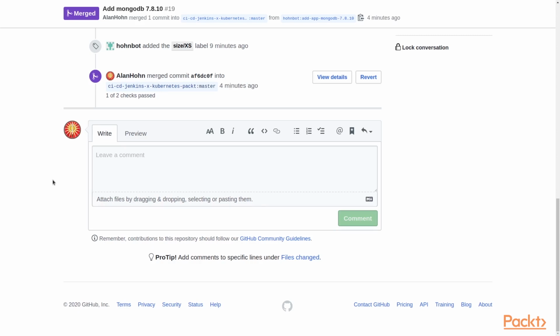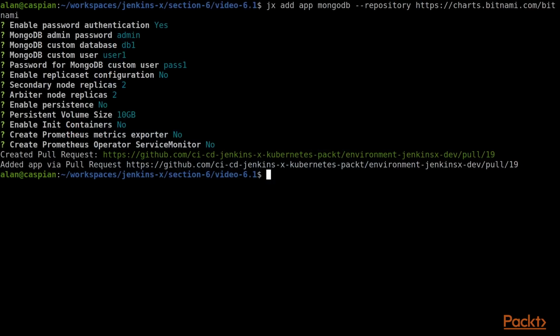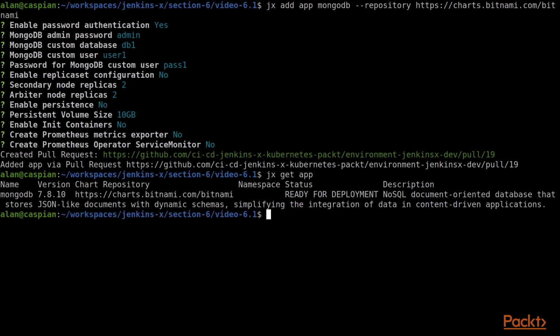And here we are back again, and it has finished deploying. If we jump back over to the terminal window, we can see that. The first thing we'll do is a jx get app command. And that lists the one application that we've added together with the version and information on the Helm chart. Of course, since we've learned our kubectl commands, we can go ahead and inspect it on the cluster for ourselves. So let's go ahead and do that.